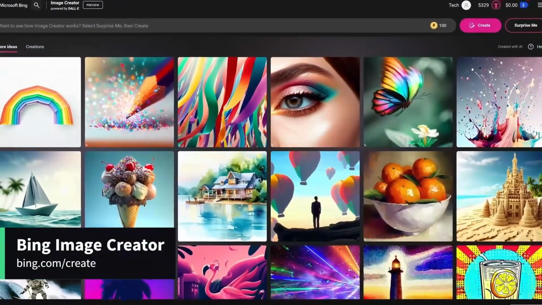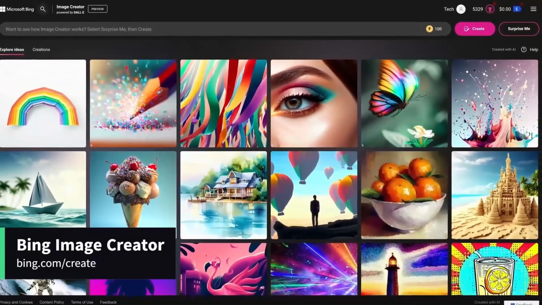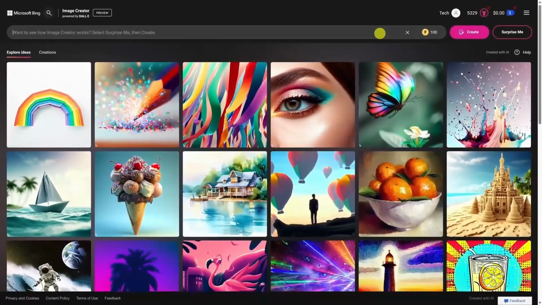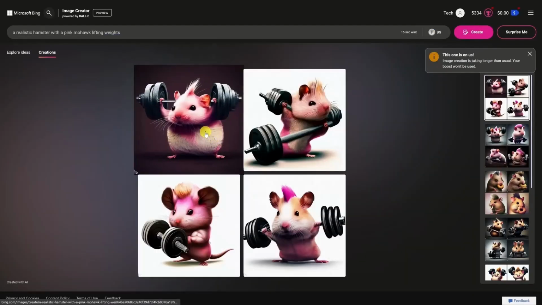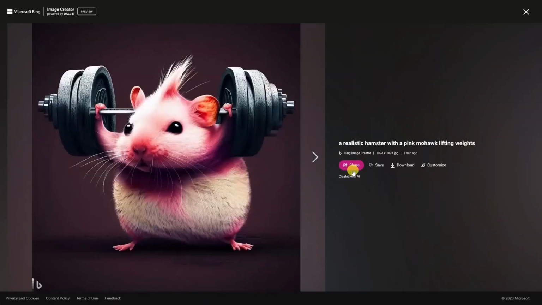Following Adobe Firefly's footsteps, Microsoft Bing's Image Creator, powered by OpenAI's DALL-E, offers a different flavor in image generation. With 100 free generations per day, it's a playground for your imagination. Enter a prompt and witness the birth of unique images, all customizable and shareable.